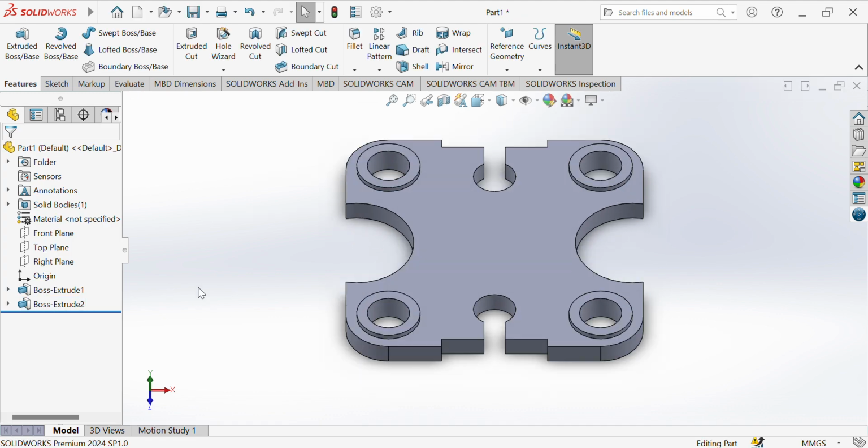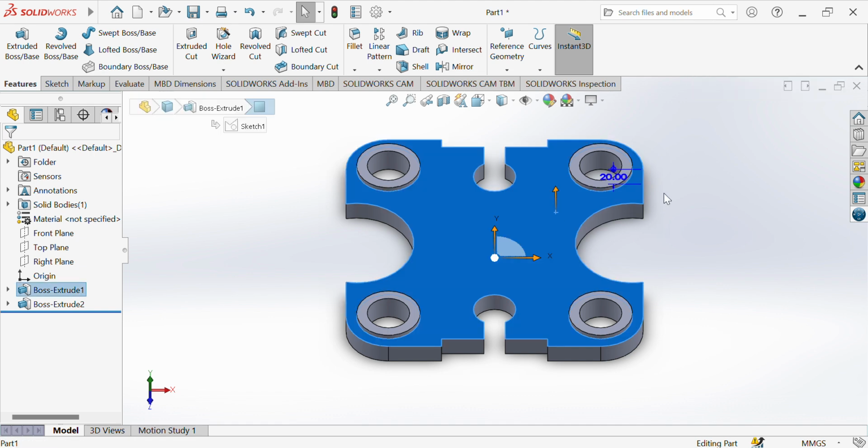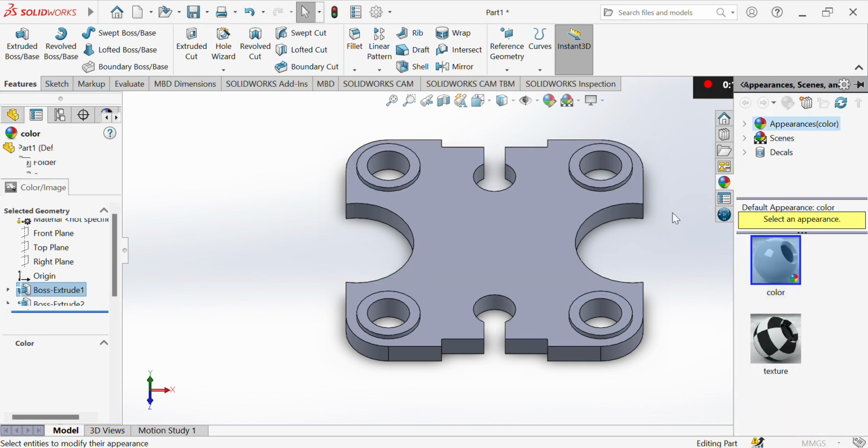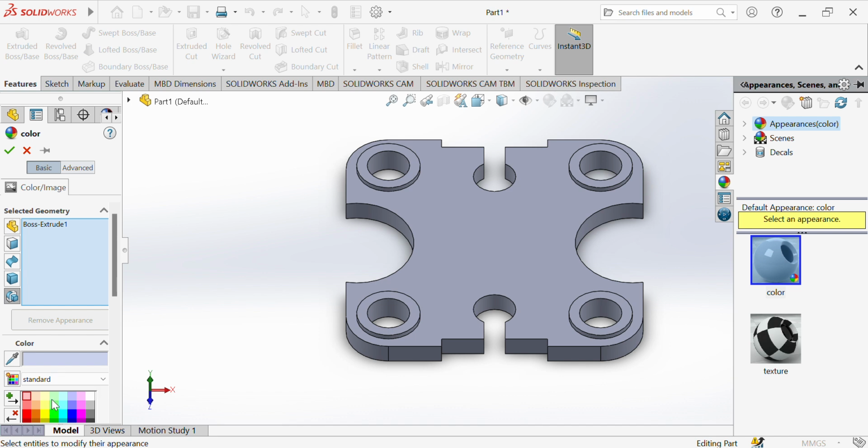So now let me color this surface. Picking my appearance, the full boss extrude, so it's the full thing that I will color, because the majority of it is actually green. Maybe not this shade of green, but green is green after all. Let's just leave it like this.